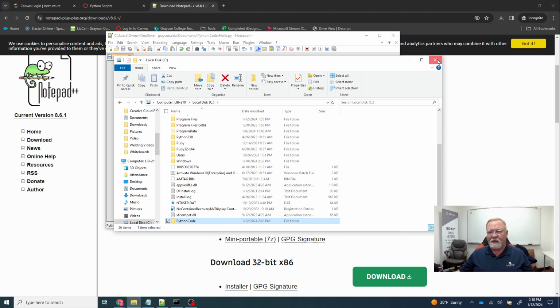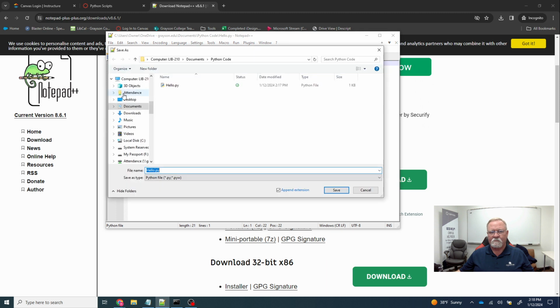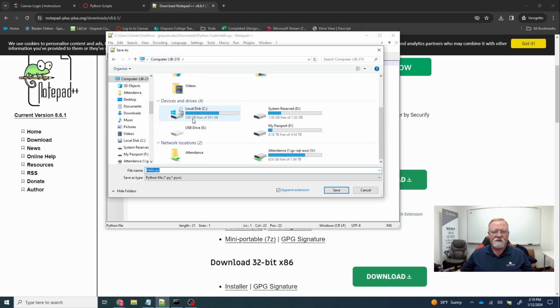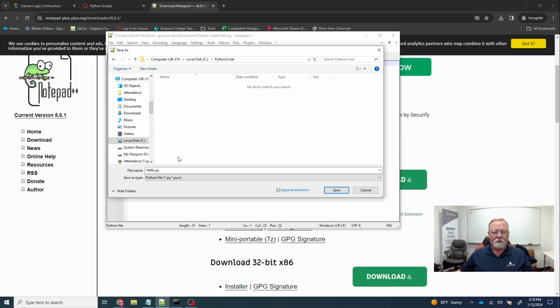So once I've created that, then I can come back into Notepad++, and this time I'm going to go Save As. And I'm going to go to Computer, C Drive, and there's my Python code folder. And I'm going to put it in there as hello.py.